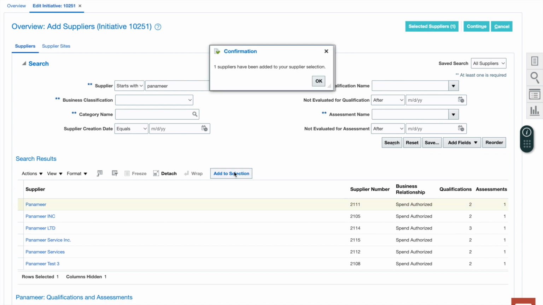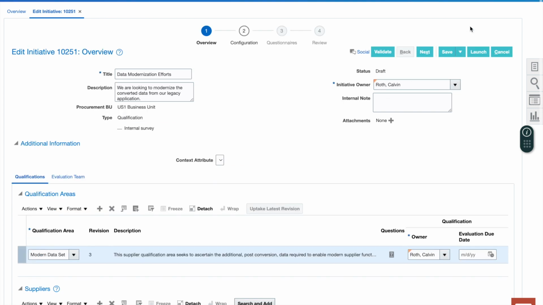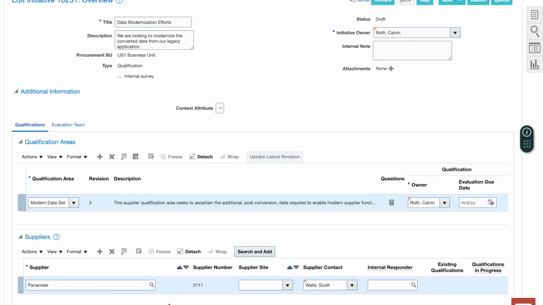Okay, and there you have it. One supplier has been added. What you'll also notice is that selected suppliers here. We could go and add any number of different suppliers, but we're just going to take this one supplier and we're going to continue back into our initiative. So now you can see I have my supplier.